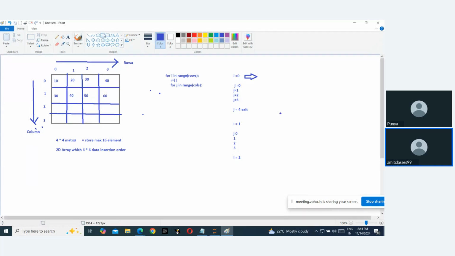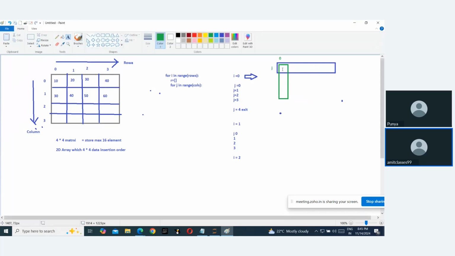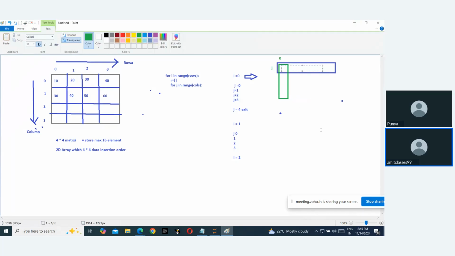So either you consider it this way, or you consider it in this way. The value should be the same, right? See that? So what we are doing here right now, if i is equal to 0 and j is equal to 0, it is something like this. So what happened? i is 0 and j is 0. This is the j 0, so the 0 index came here, 0, 0.